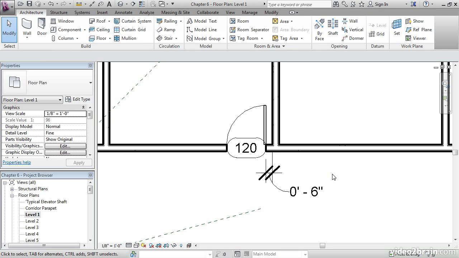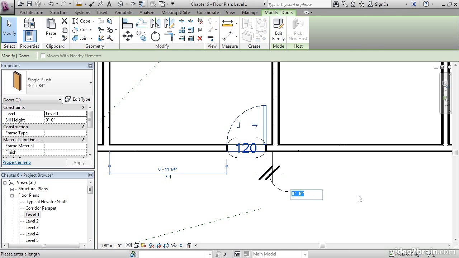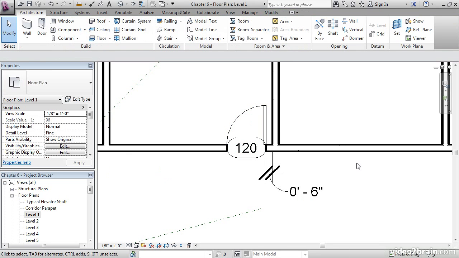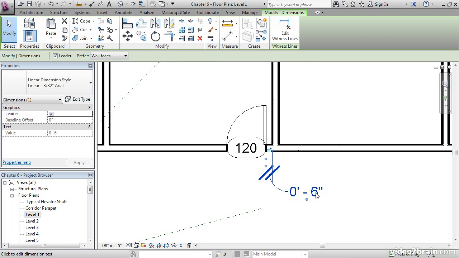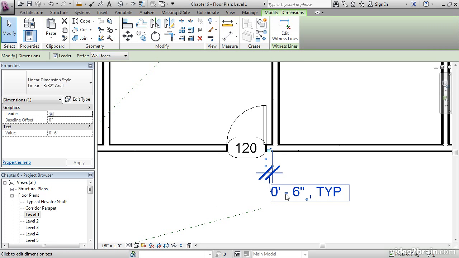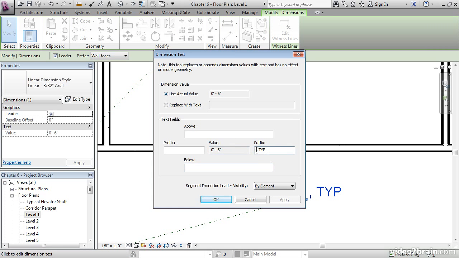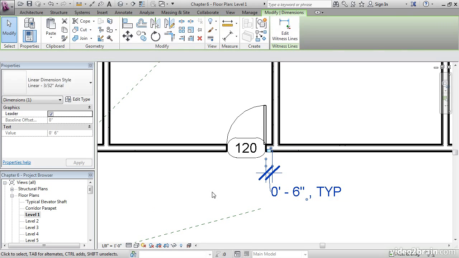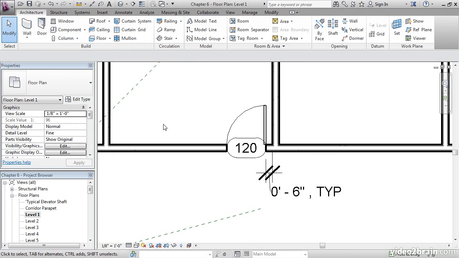Now it's 6 inches. The deal is, Revit wouldn't have known if we just typed over the dimension what to move. Do I move the wall? Do I move the door? This way we're a little more deliberate. We said to Revit, listen, this door wants to be moved a specific increment. Now, if we want to, we can click the 0 foot 6 inches, click it again. Now, for the text fields, the suffix, type in comma, uppercase TYP, and hit OK. There's nothing wrong with that, right? Except for I have a space in there. Hit OK. Very nice.